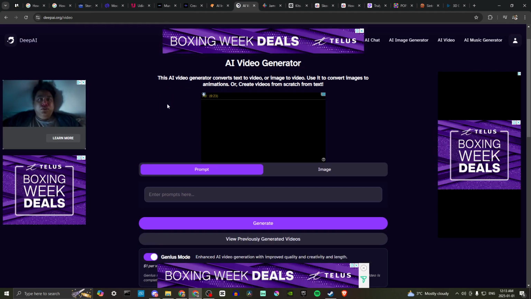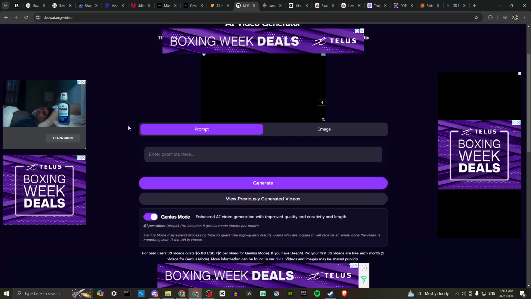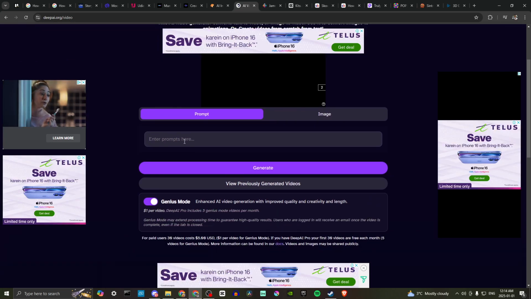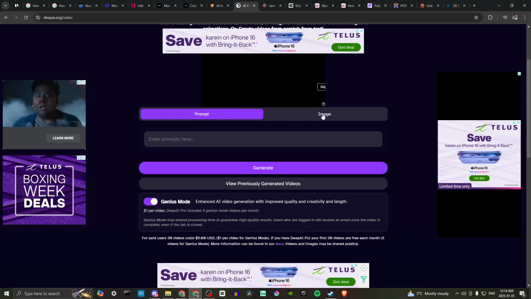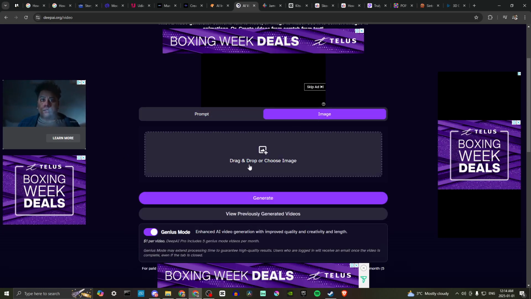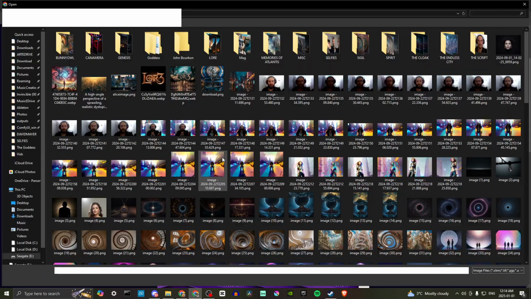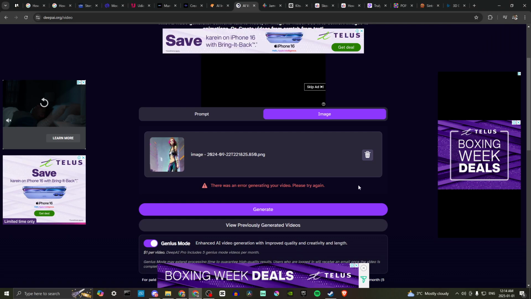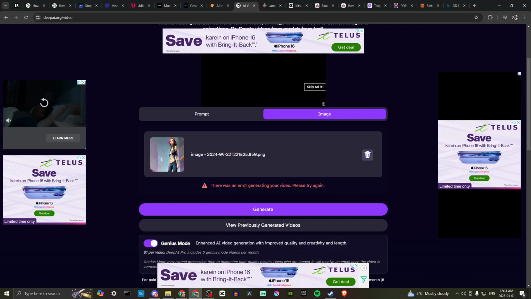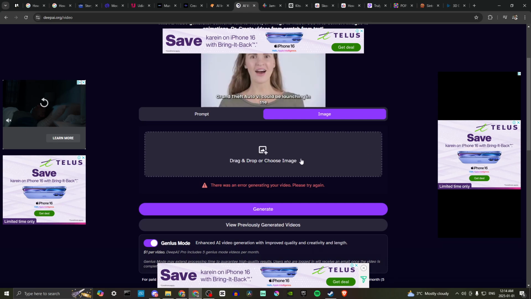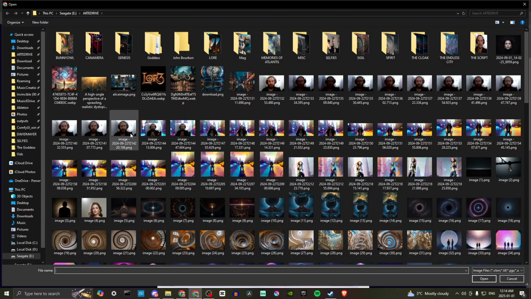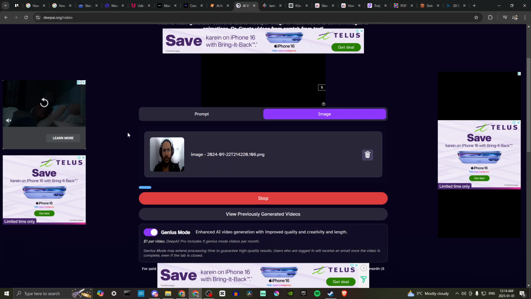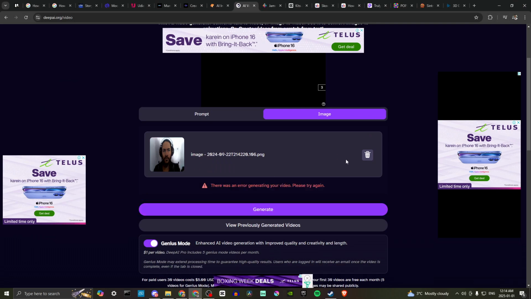And here we do have a video generator. We have the ability to create a video from a prompt, or we can do image. So let's go ahead and choose image, and let's see if we can just select something here. Why don't we just do this one. There's an error generating your video. Okay, it could be that the aspect ratio, it's not liking that. So let's try something else. Okay, there we go. Nope, it didn't like that one either.